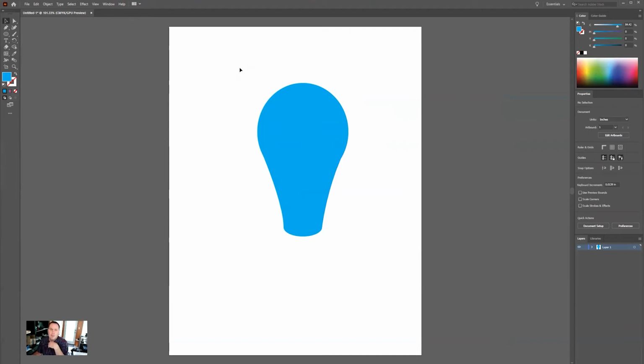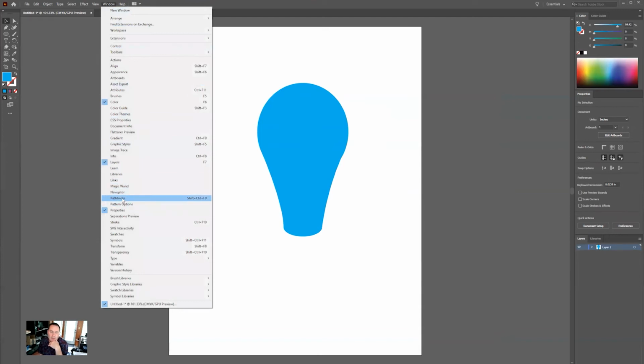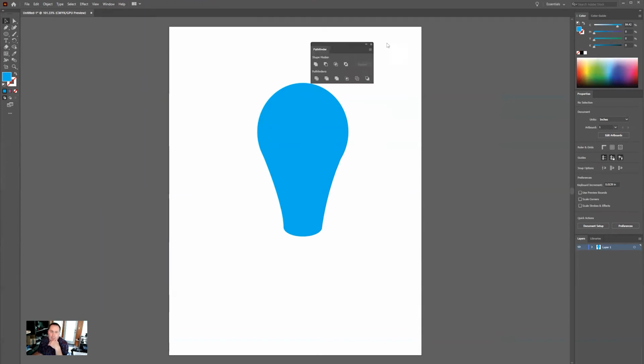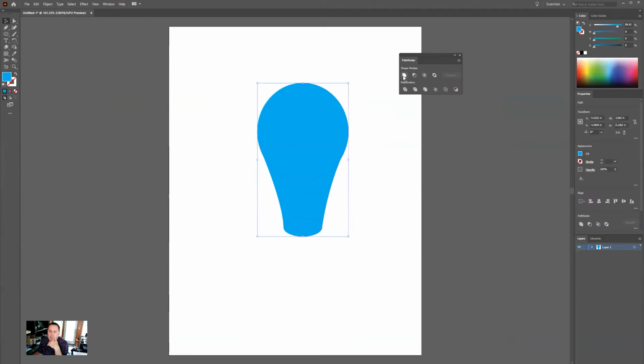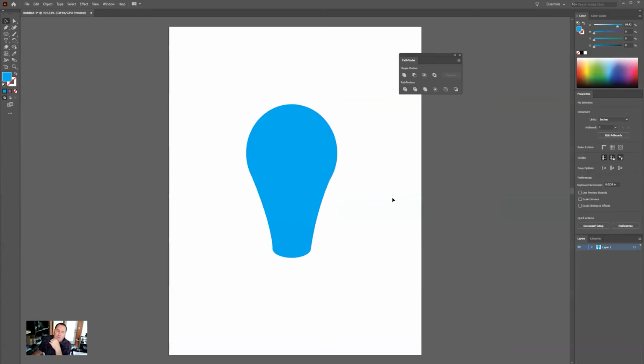All right, so when I talked about the Pathfinder palette, I went to Window and Pathfinder. And what I'm going to do is select both of these and hit the Combine option. So I've got this as far as a light bulb. You've got that shape going on. Now, this is right. This is where you would actually define it.